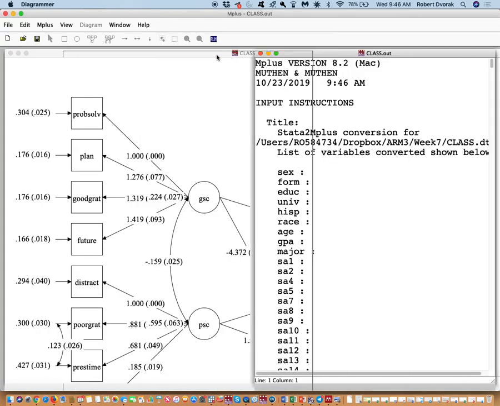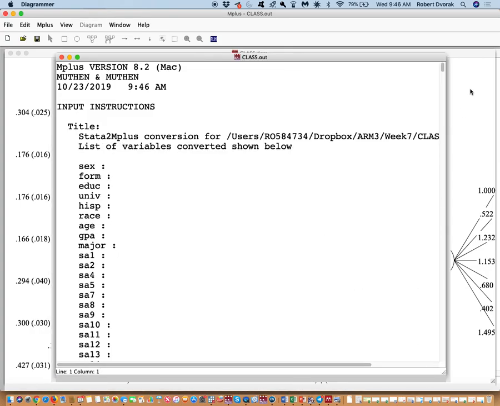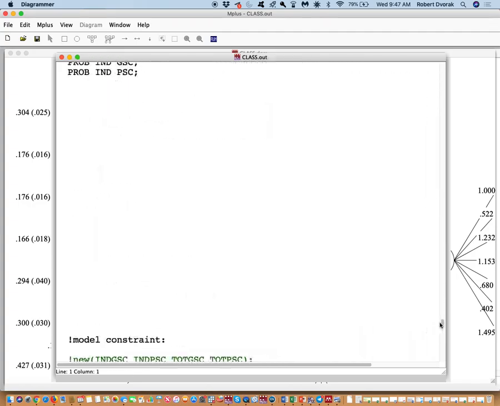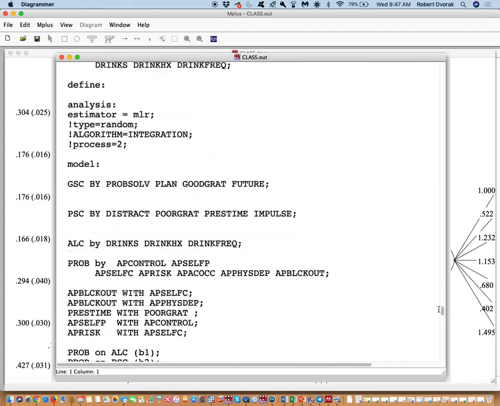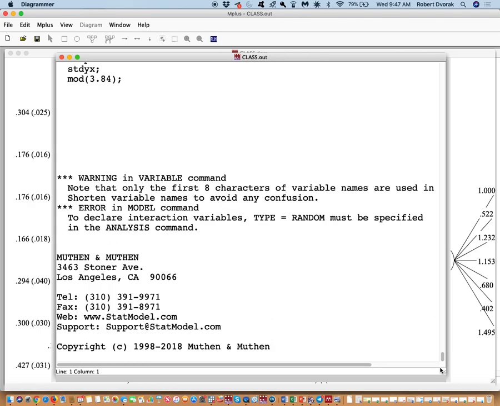And what do we get? I got an error message. It said TYPE = RANDOM must be included in the ANALYSIS command. We should all have that error message. Where is it? Here. We have to add TYPE = RANDOM. We put a line in there.